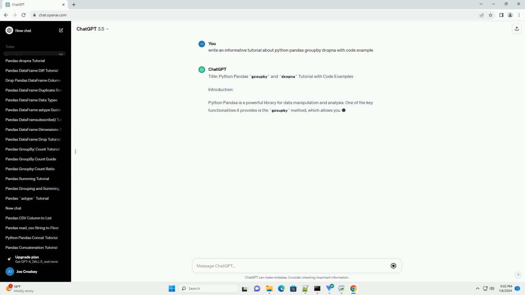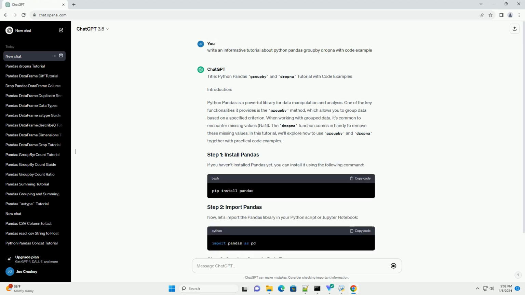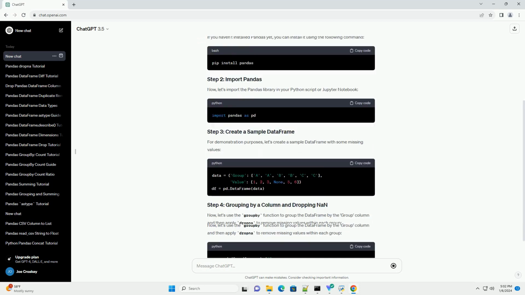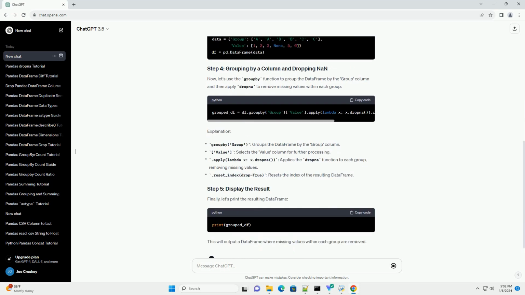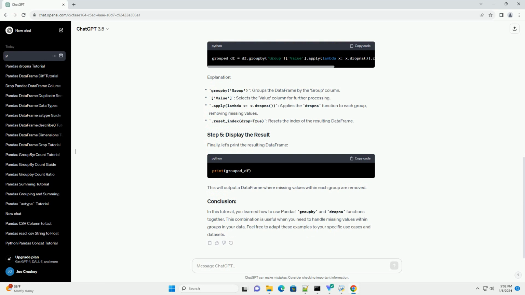Title: Python Pandas groupby and dropna tutorial with code examples. Introduction. Python Pandas is a powerful library for data manipulation and analysis. One of the key functionalities it provides is the groupby method, which allows you to group data based on a specified criterion. When working with grouped data, it's common to encounter missing values, NaN. The dropna function comes in handy to remove these missing values.